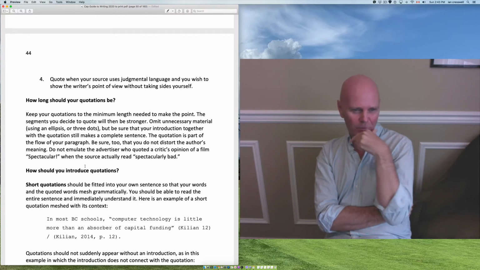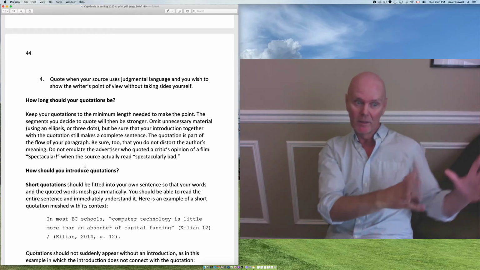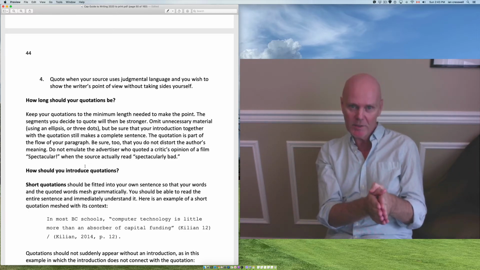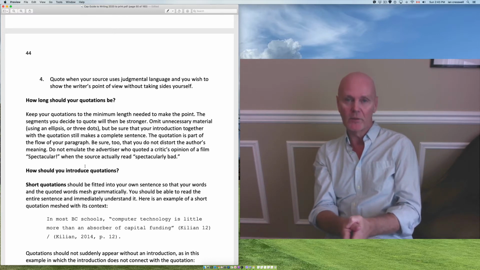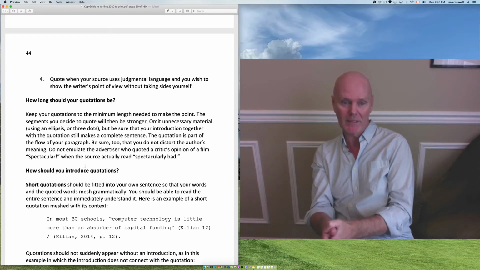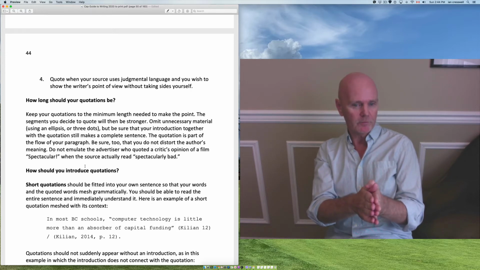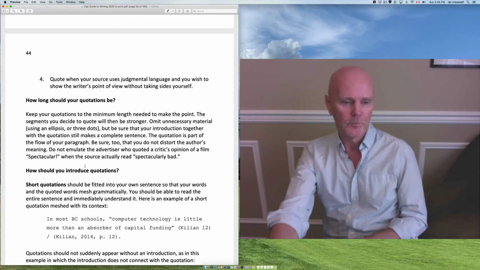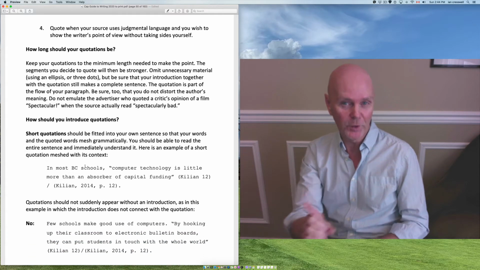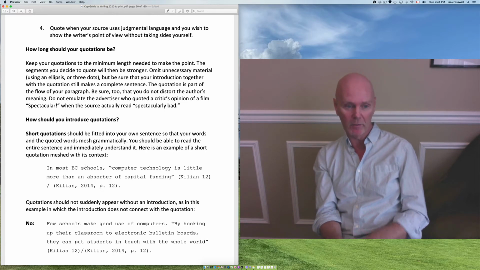But this is what I really want you to take away today, apart from that paragraphing stuff. Short quotations should be fitted into your own sentence so that your words and the quoted words mesh grammatically. Here's an example. In most BC schools, comma, then you have the quote, then you have the writer and the reference. What a lot of you do, and I know this because it happens in so many research papers I get in English 100, is at the bottom here.